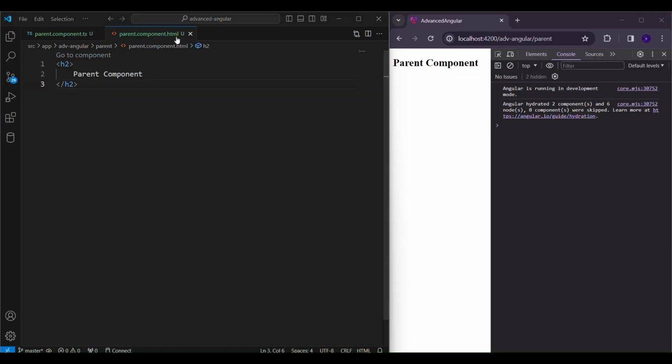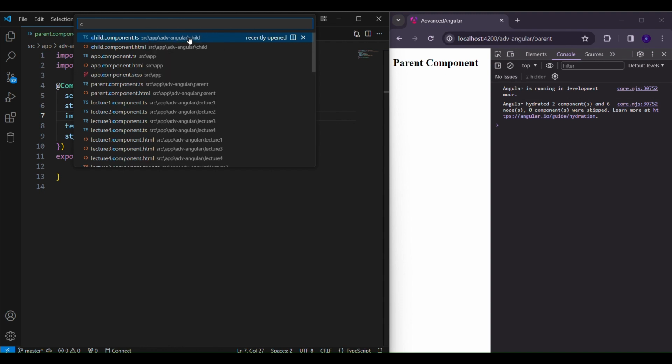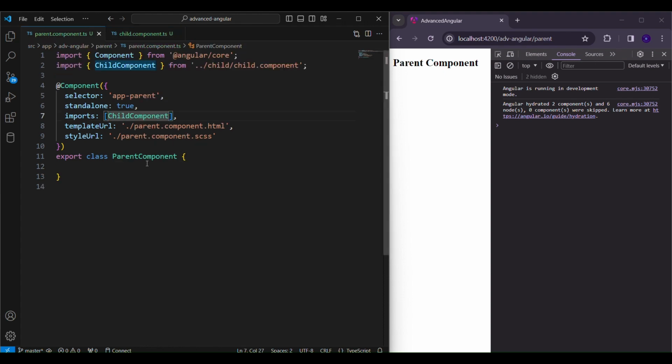So yes, we have a parent component over here, and also a child component. In case you don't have these, then you need to create a parent component and a child component as well. Now this content child decorator is used to query and access a reference to an element, or you can say a component, that is projected into the parent component. So using the projection you can access this. For this, you first have to move to the parent component.